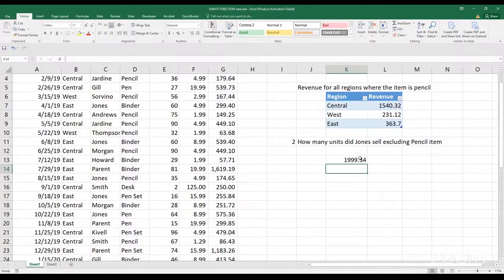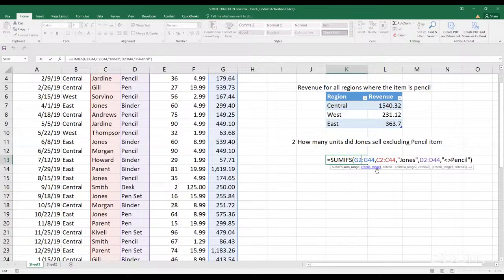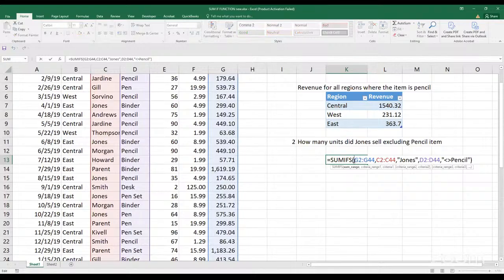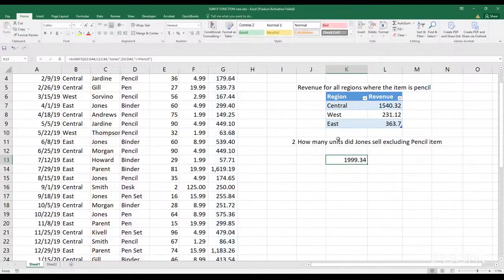Confirm whether you're getting the same value or a different value, excluding pencil. Same value, different values, confirm. In this case, that was cells. In this case, we've done cells.